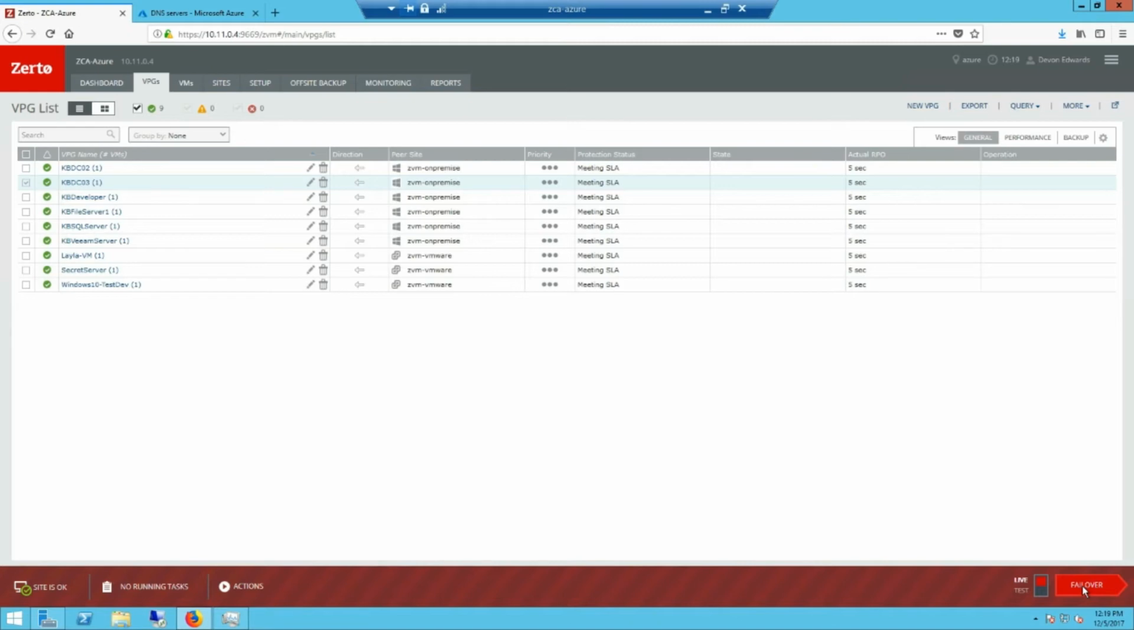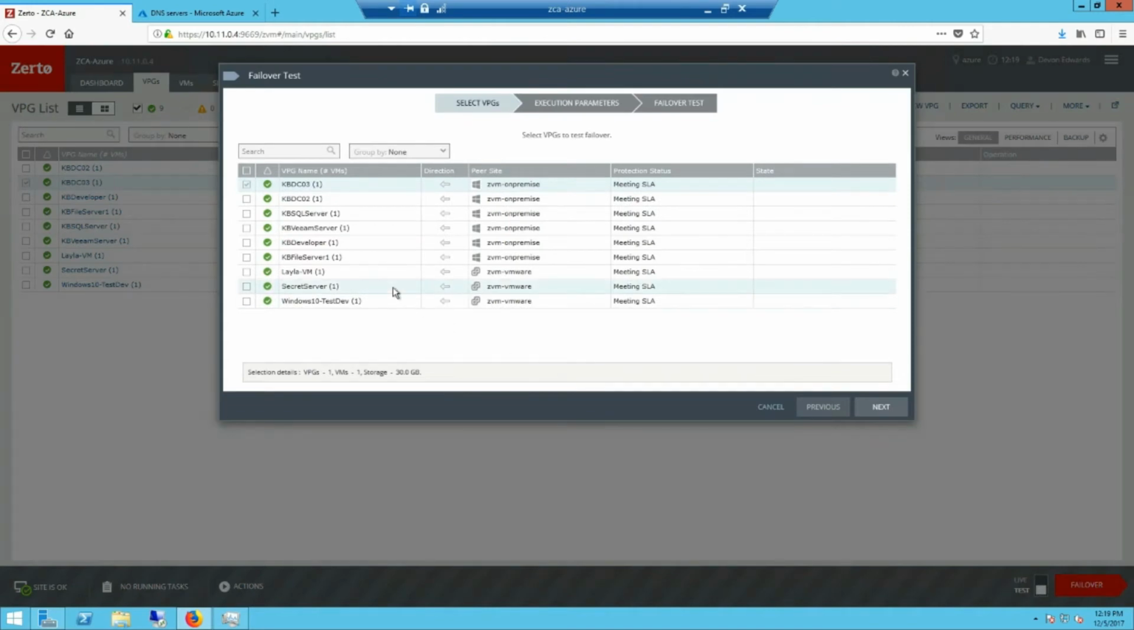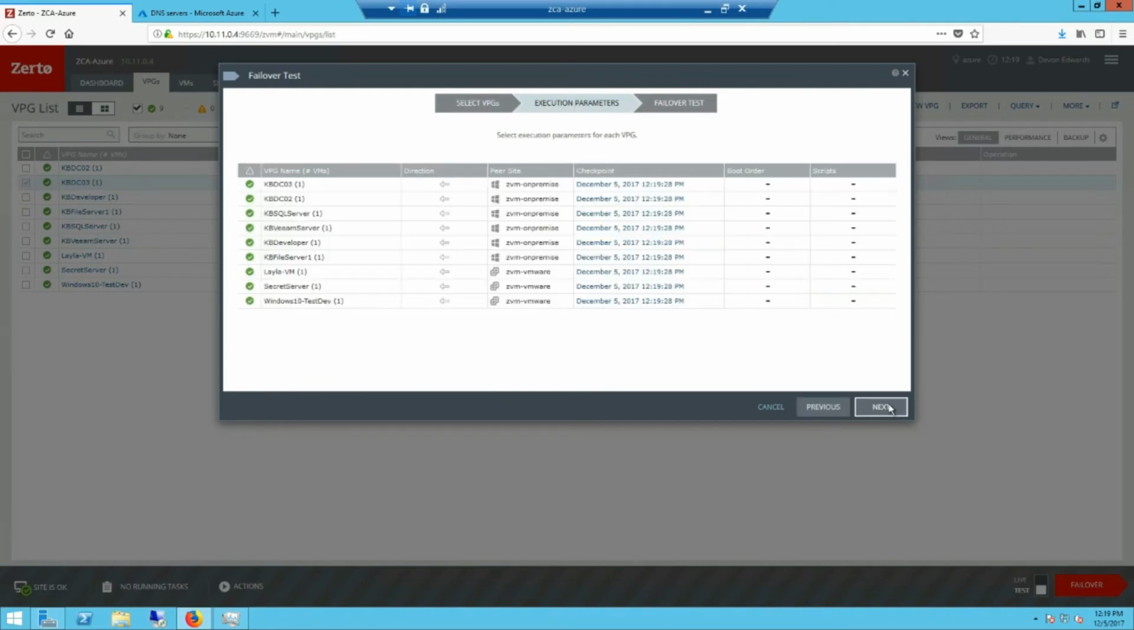So I will click failover. I have already selected my KBDC03. I will select everything else and click Next. Here on this screen, we can see that each virtual protection group or VM is asking me what checkpoints do you want to restore from.